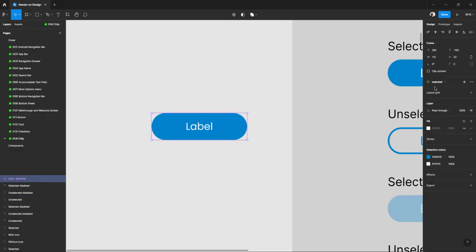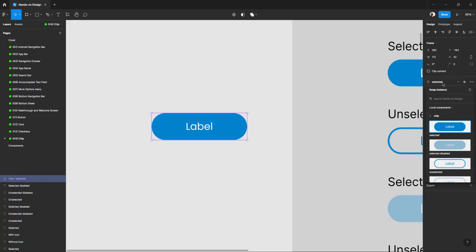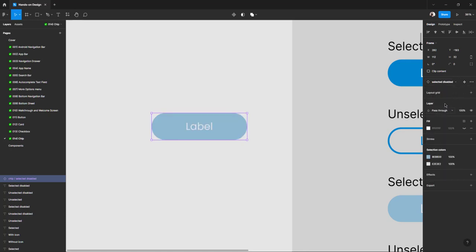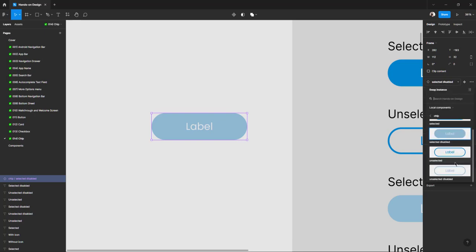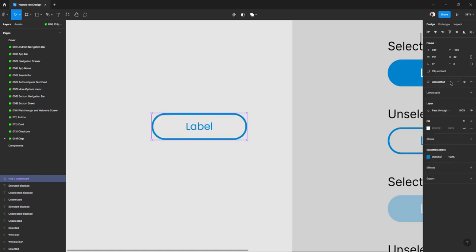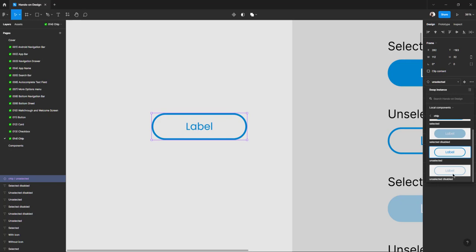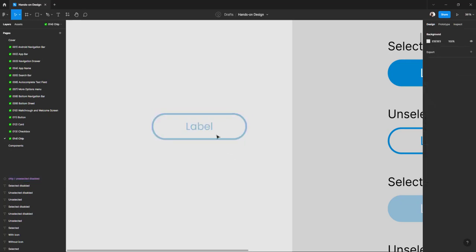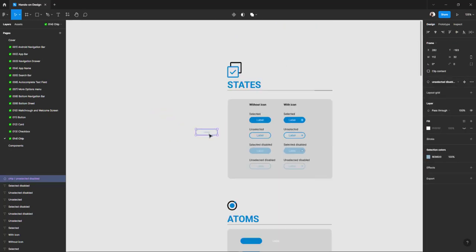Then we can select and swap the instance. Like I'm selecting the selected one. I can change to the selected disabled. I can change to the unselected, and I can change to the unselected disabled. So we have all these states. Good. So one component is done.